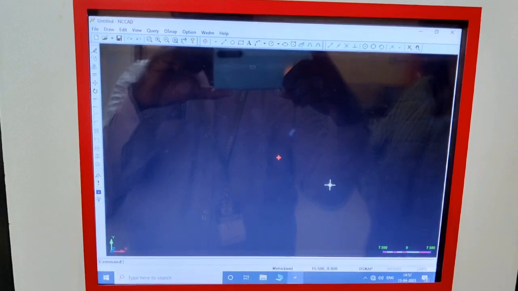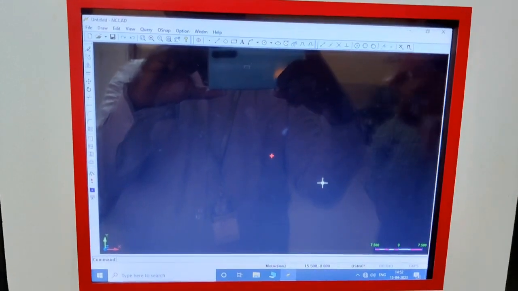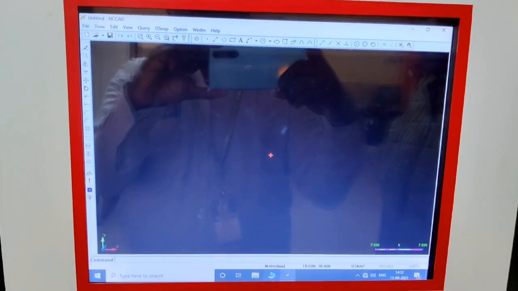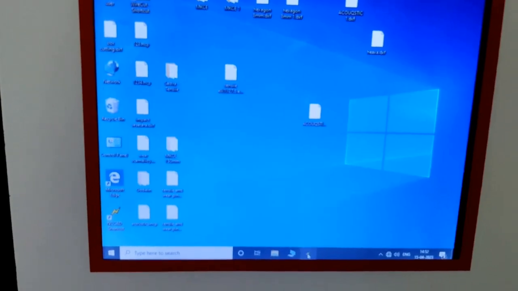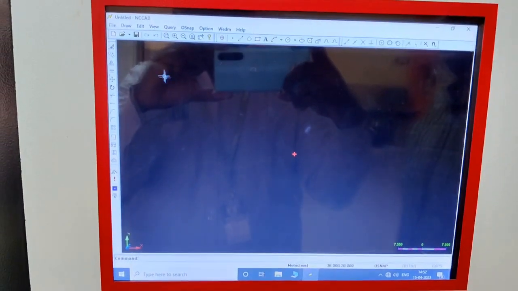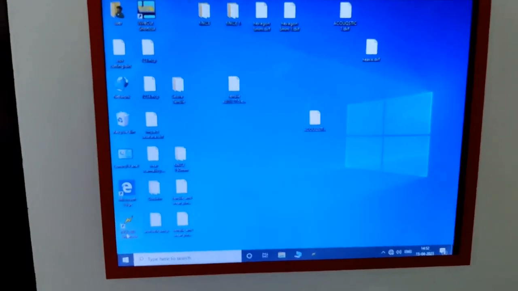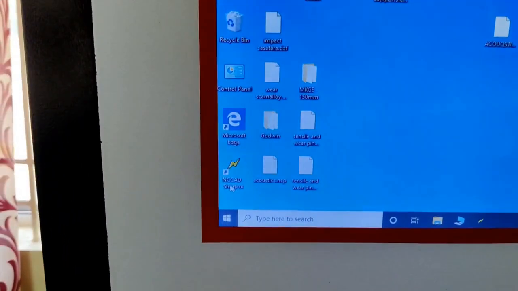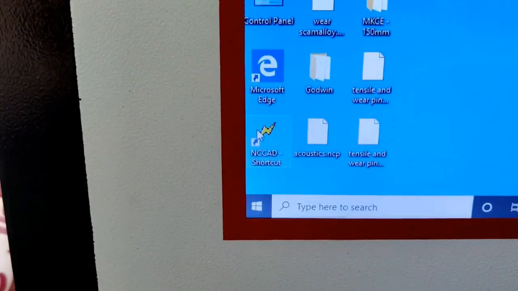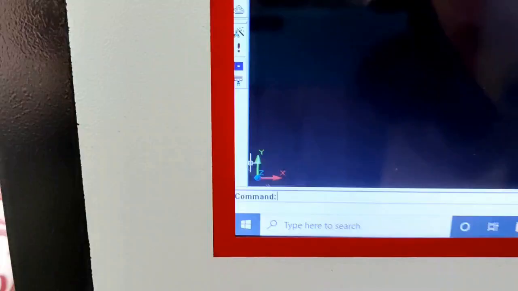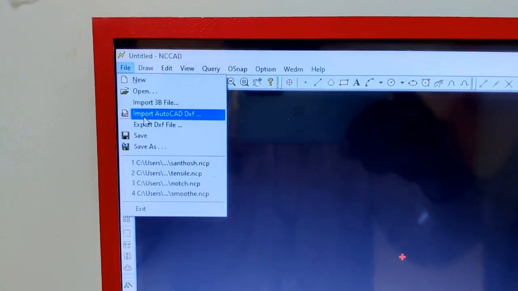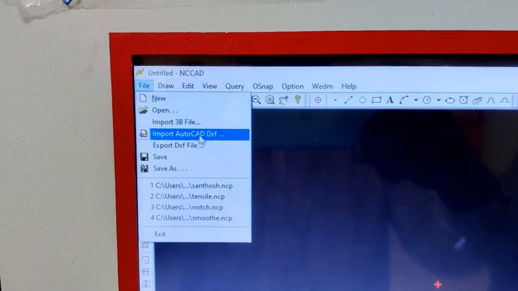After that, drawing the diagram, we need to copy and paste in this system. This system is used only for wire cut EDM process. After pasting that DXF file, we need to open the NCCAD software. This NCCAD software will read the diagram and generate the CNC code. First, we need to open this NCCAD software, and in the software we need to select the file option. In the file option, we need to select the import AutoCAD DXF file.